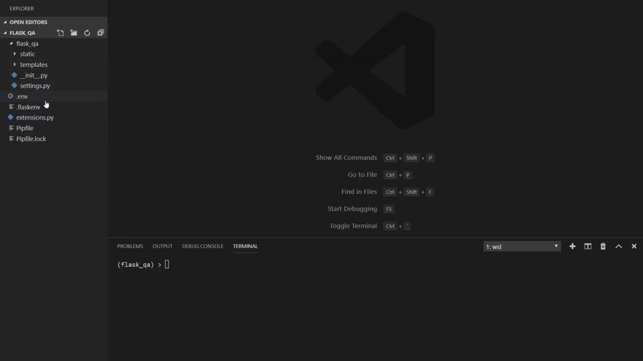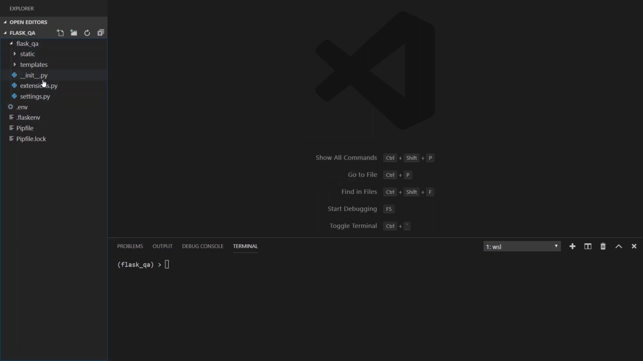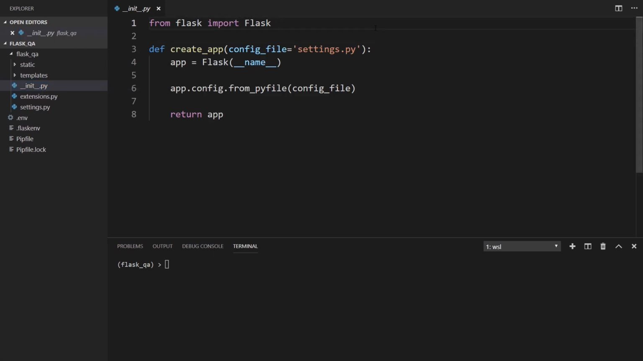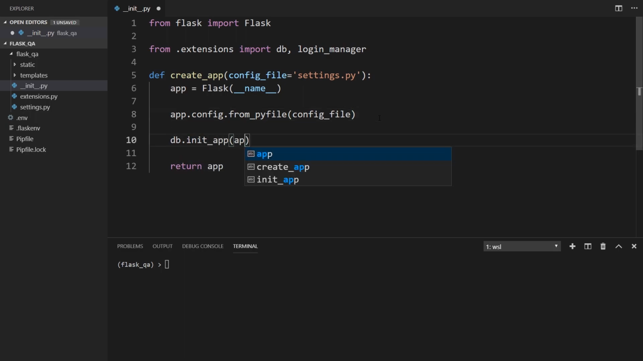So once again, things aren't in the right location. So I'll move that over to my Flask app, and then I'll open the dunder init, and I'll import those two things. So from .extensions import login_manager and db. I'll put db first. And then I'll instantiate those two things. So db.init_app, I'll pass in the app object here. And I need to do something similar for the login manager. So login_manager.init_app, I'll pass in the app. So now these two are registered on my app.